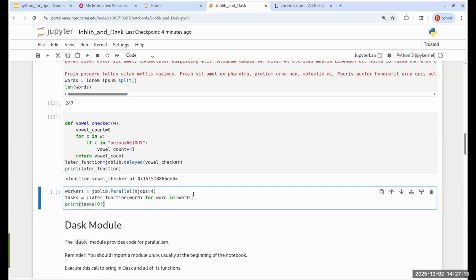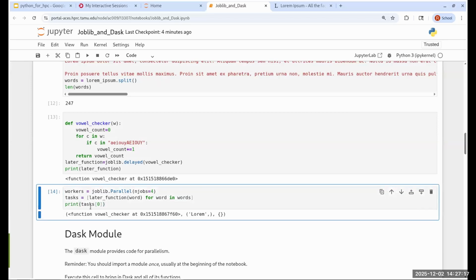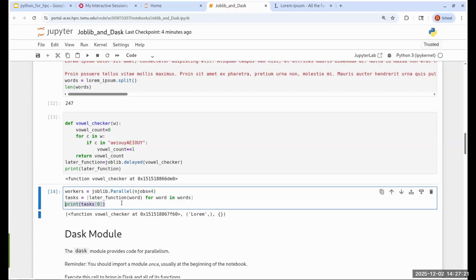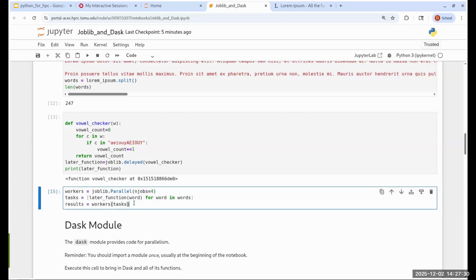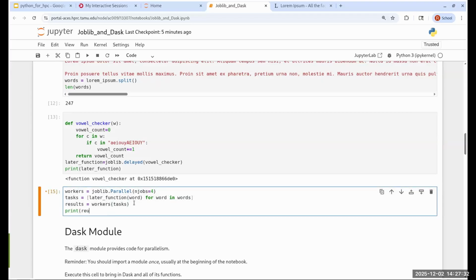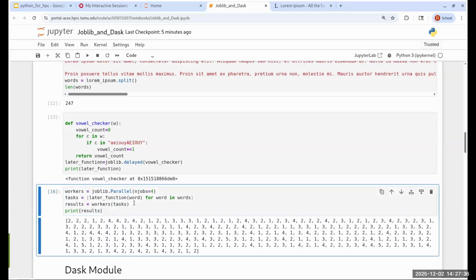And let's make sure they're actually tasks. Yes, that is a task. So now we can do results equals workers tasks. Ah, I forgot to print the results. Yay! And now I think I know how many vowels are in the first 247 words of Lorem Ipsum.